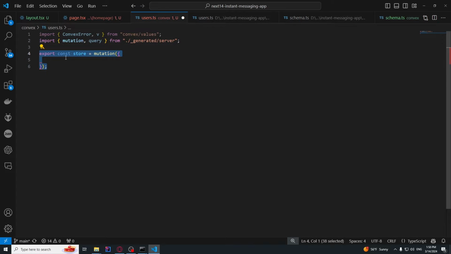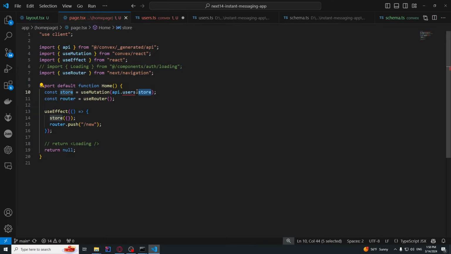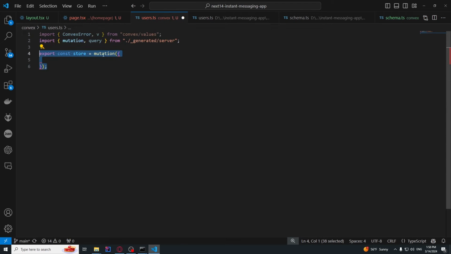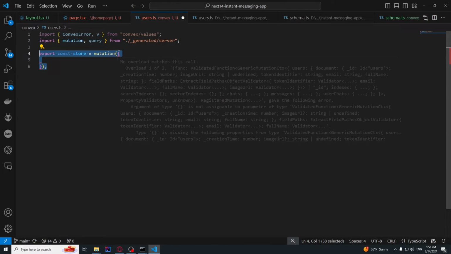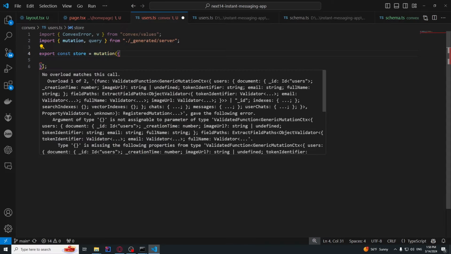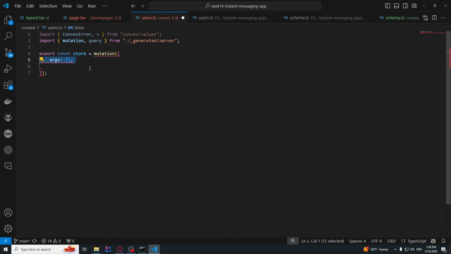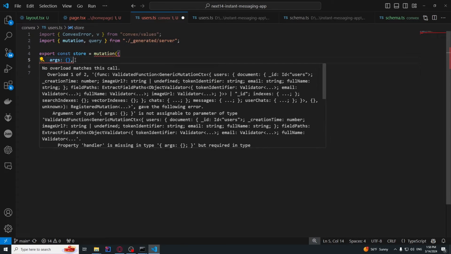First, let's define this function, export const store. That's a function that we will use here. And let's define it as mutation and pass in some object. In that object, we first need to pass in arguments. So we don't actually need any arguments for this, because we will just get the currently logged in user, and I will show you how. So we don't need to get any arguments from the client. So arguments will be an empty object.